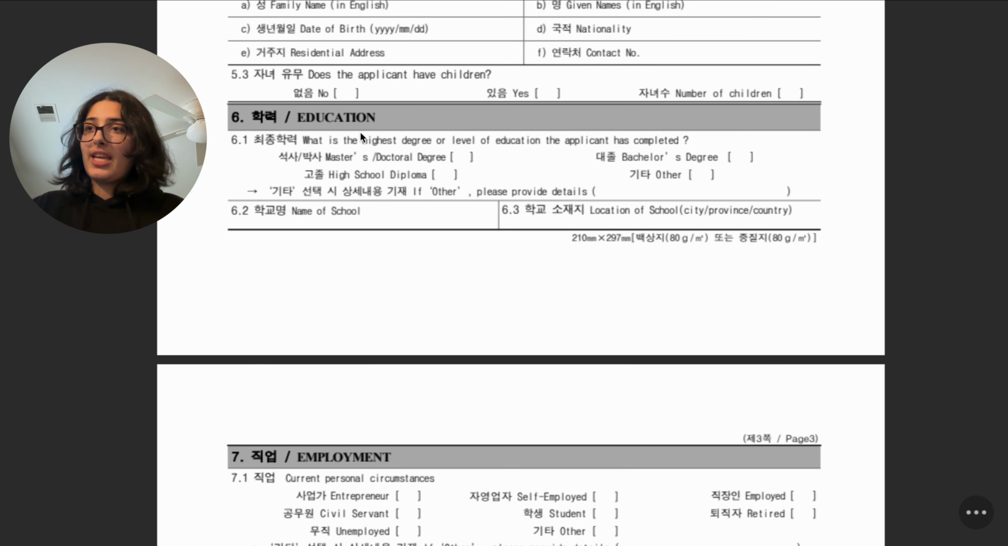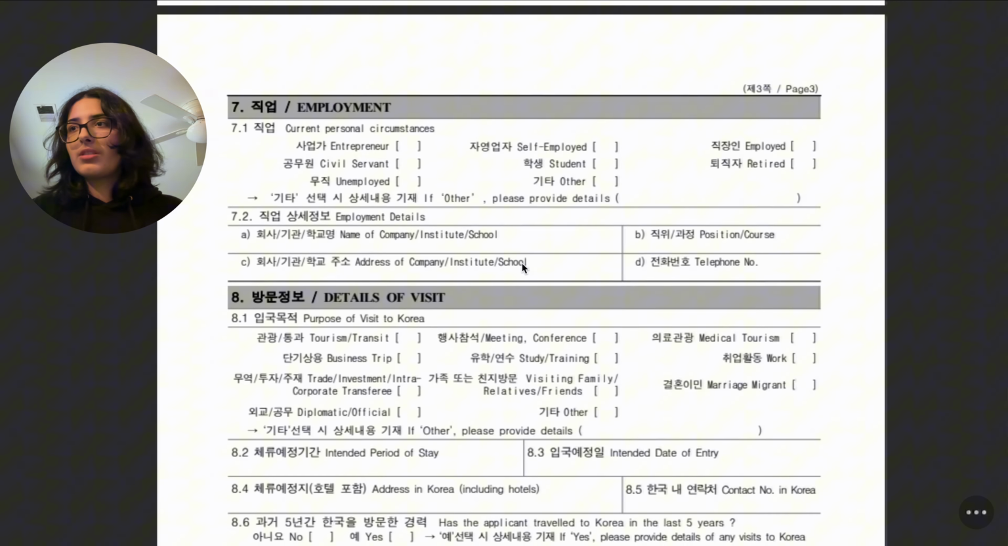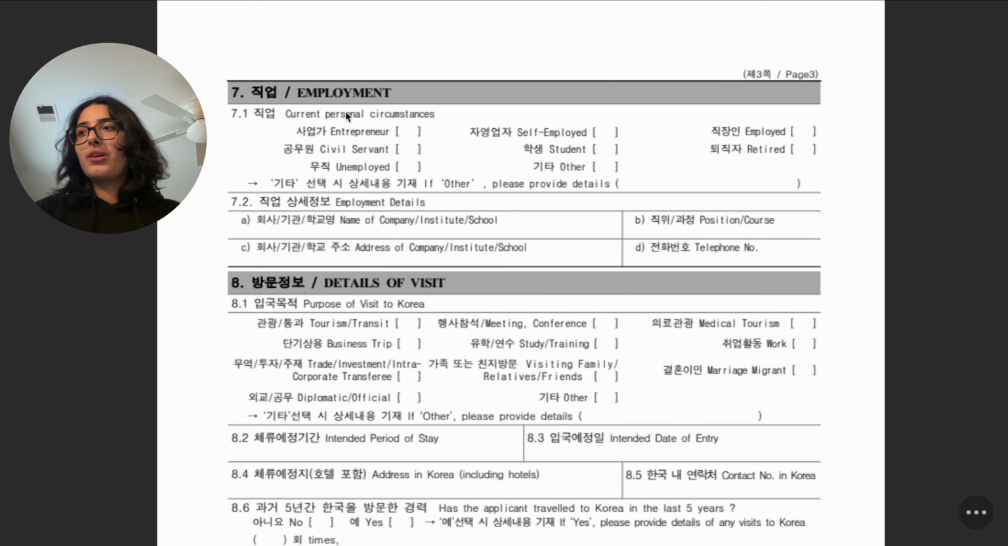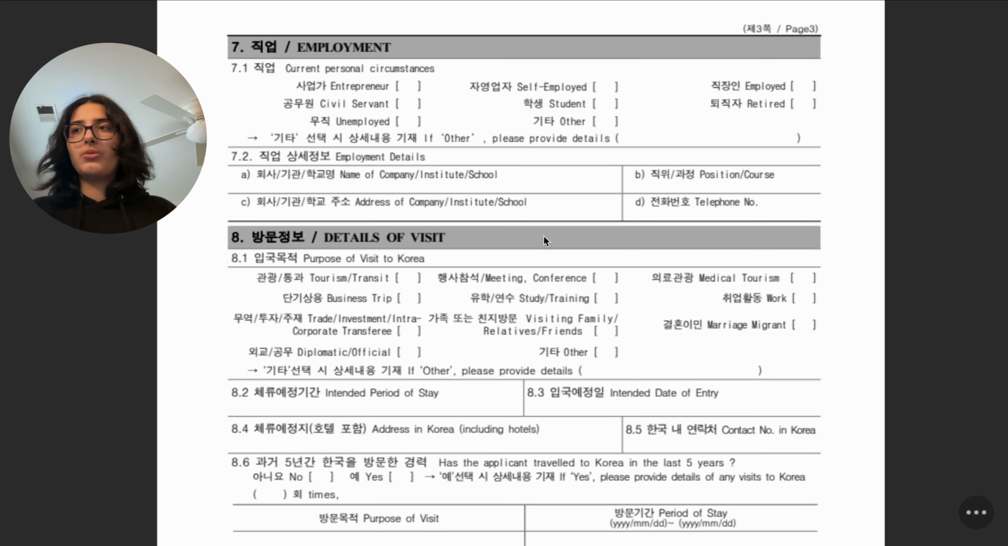Step 6 is education. So fill out what is the highest degree or level of education that you have, and then include the name of the school, the location of the school, just self-explanatory. Number 7 is employment. So for me personally, I am employed as a student, so I would check that. And then employment details, you want to put the name of the university, for example. The position would be like undergraduate student, the address of the company, institute, school, you can find that online, and then the telephone number.